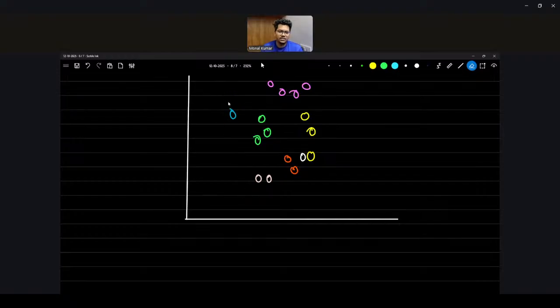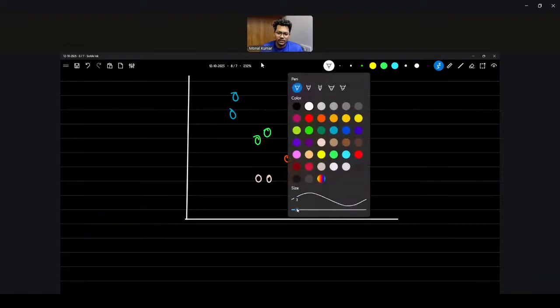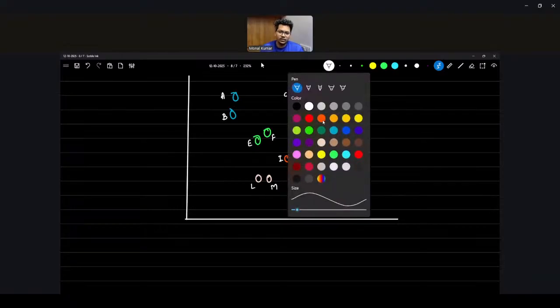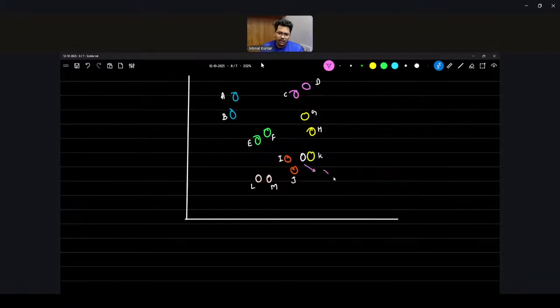We're reducing the complexity just for some calculation. Looks good? Yes. So let me name a few of these values as A, B, C, D, E, F, G, H, I, J, K, L, M. This new value which we got, I'm going to call X.